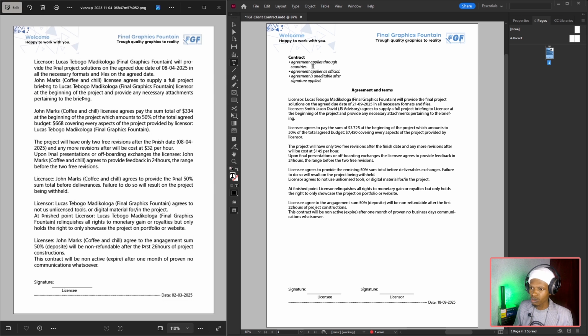This agreement applies to countries, which means any country it applies. Agreement applies as official, yes, because it's official. It's not just a friendly thing. No, official. Agreement is uneditable after signature. Once you sign here, there's no editing. We don't fix it. Okay? Yes, it's non-fixable. You don't say, hey, actually, can you remove this or add this? No.